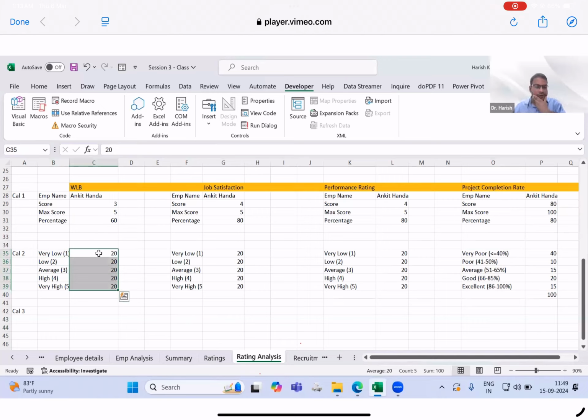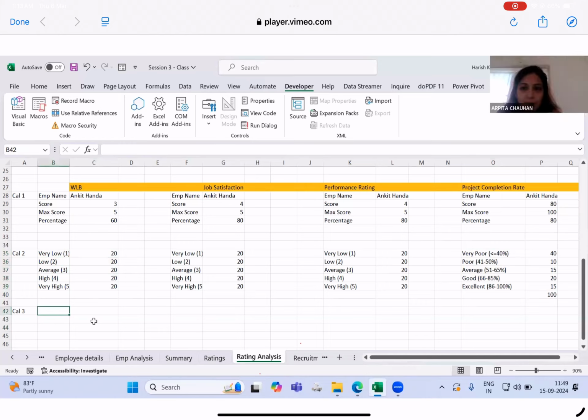Got it. Any other doubt or anything before I start calculating the third part of this? Sir, only the last one, project completion rate. Why is very poor 40? They have mentioned it, right? It's not my call. Or you can change it to 33 or 35 also. No, like in the example, the last column. Last column, which one? 40, 10, 15, 20, and 15.